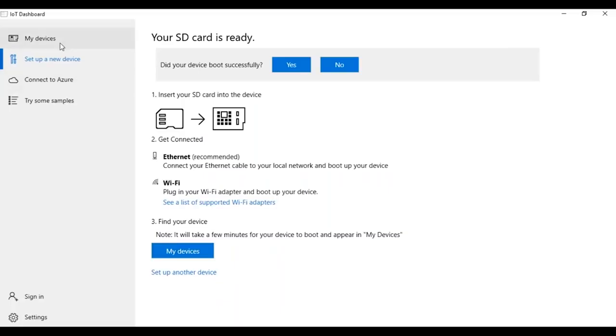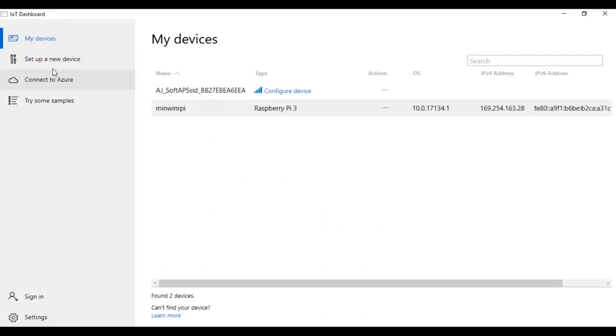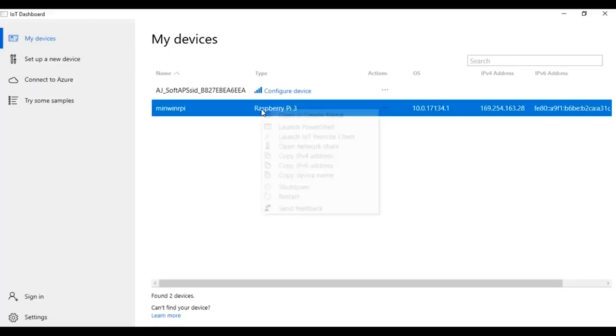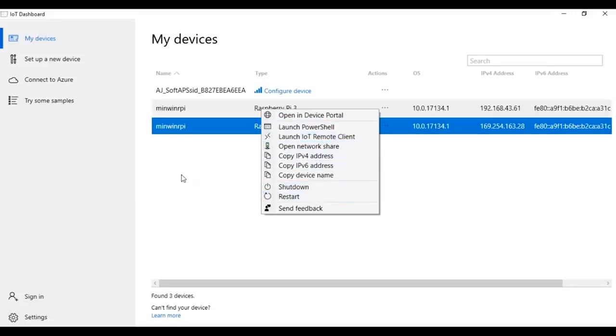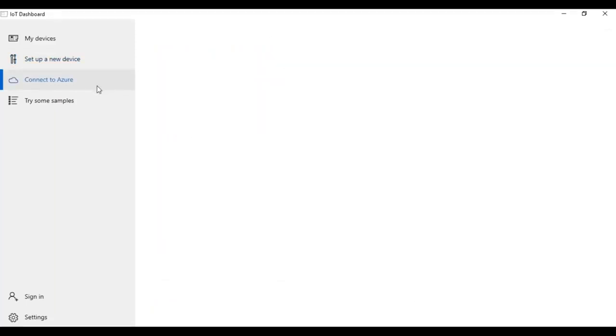The IoT dashboard also offers some functionalities for you to remotely control your Pi or your Windows IoT Core. You can go to My Devices on your dashboard and you can see there's a Raspberry Pi 3 with the name MinWin RPI, the name that we gave it in the start. From here, you can open it in Device Portal to add extended features. You can launch a command line window. You can launch IoT Remote Client. You can shut it down. You can restart it. Plus, you can add another Pi to it. You can also connect it to the Azure cloud for intelligent analysis and advanced cloud computing.